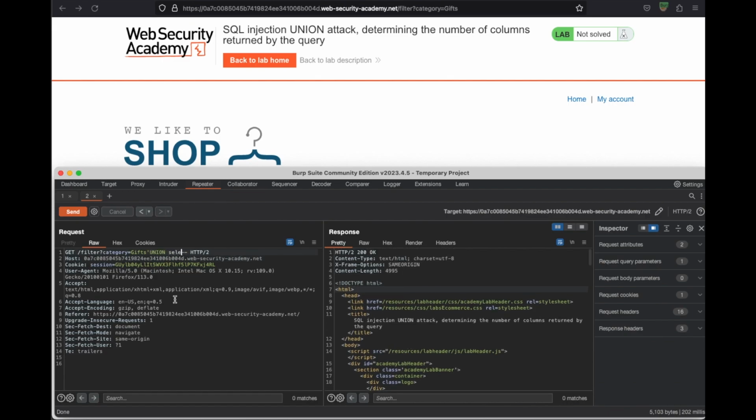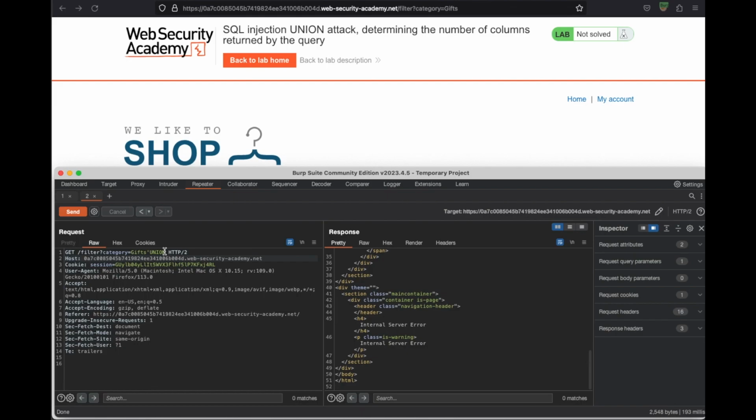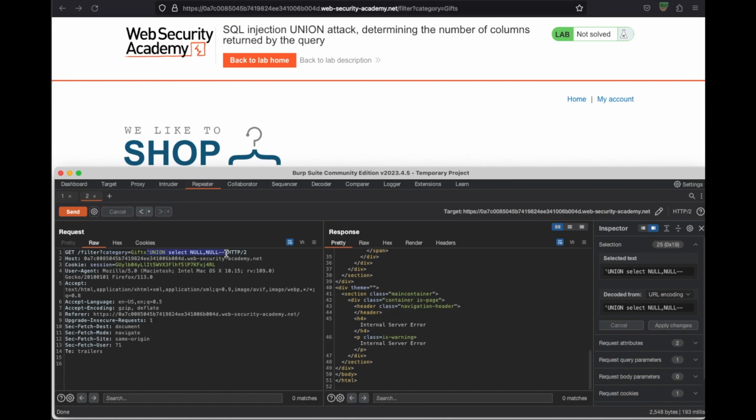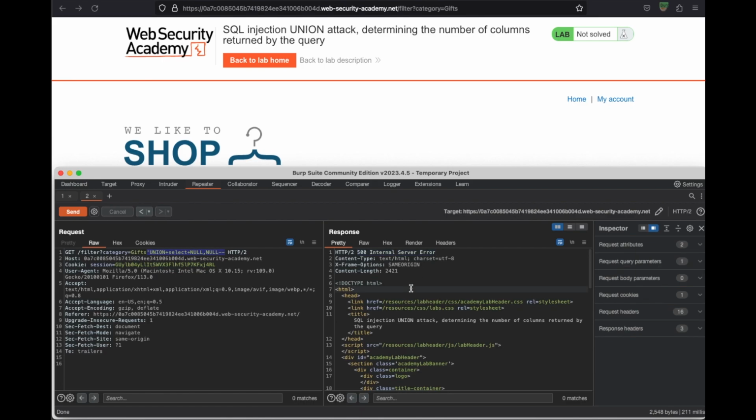Now I'm going to add in UNION SELECT NULL and hit send, and we get an internal server error. So it does not have just one column represented by the one NULL. So I'm going to put a comma after the NULL and add another NULL. So SELECT NULL, comma, NULL again, and our double dash must still be in. So it's gifts, UNION SELECT NULL, comma, NULL, double dash, and hit Ctrl U for URL encoding and send, and again we get an internal server error. So it does not have 2 columns.